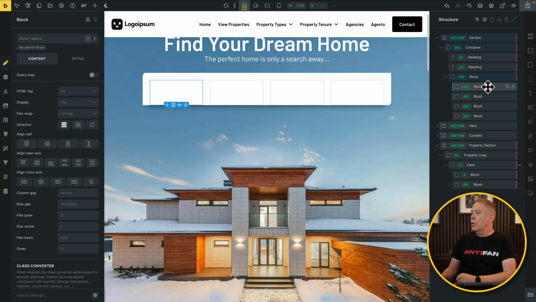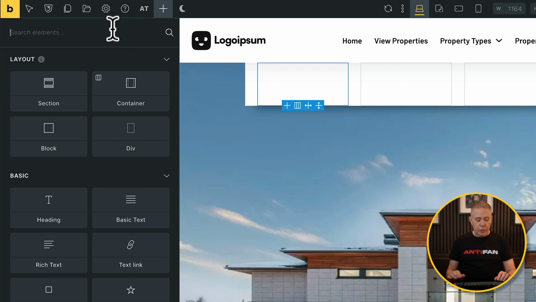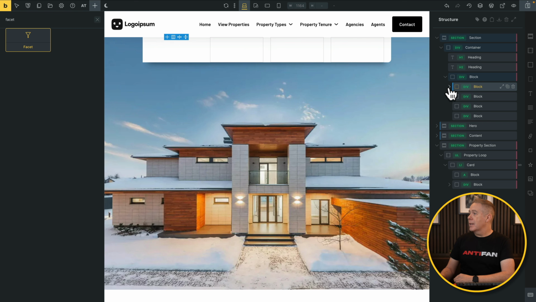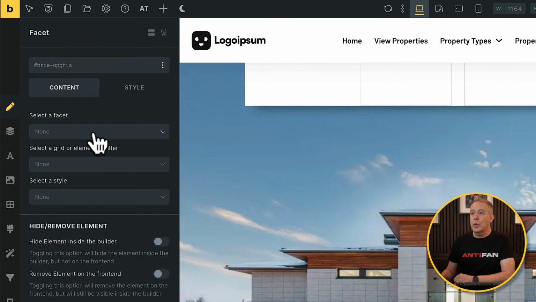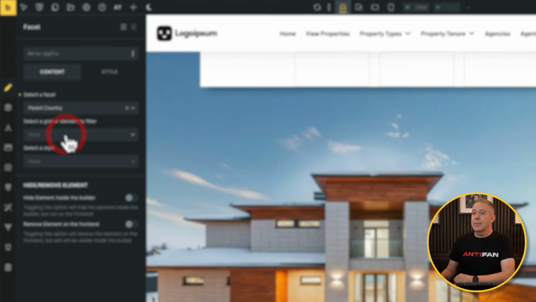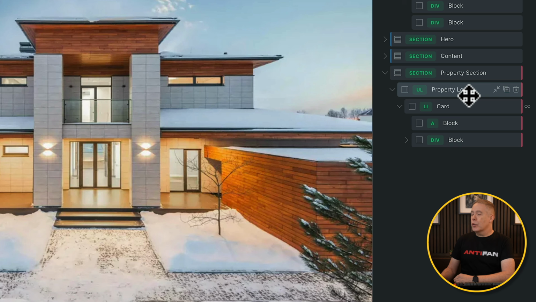So let's open up the first block and let's insert our first facet. So come up to the top for elements, search for facet. There's our first facet. Let's insert it and expand this out. Choose the facet. And now what we can do is we can select which facet we want. So let's open this up. We're going to choose parent country from the list. Select a grid element to filter. So this is where we need to make sure that we've got the right element.